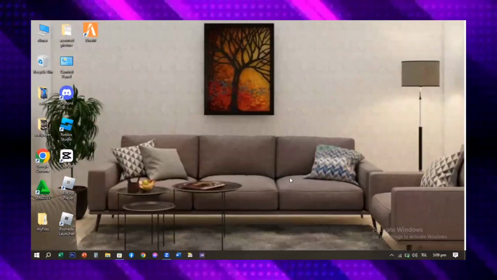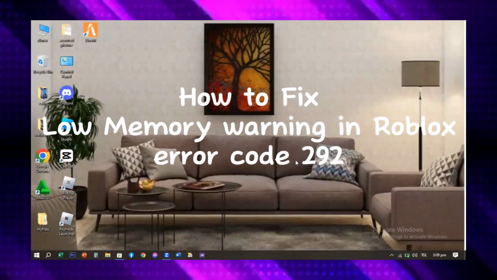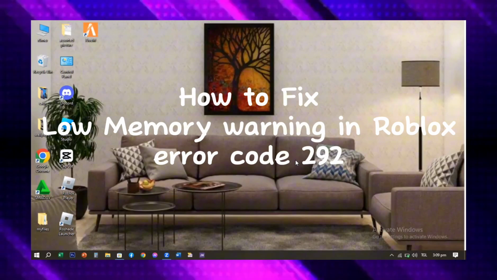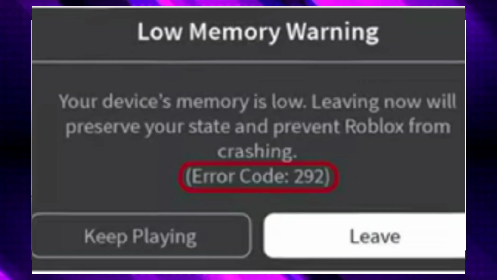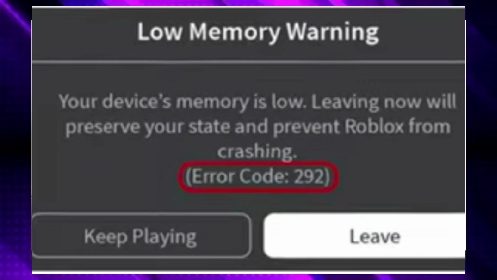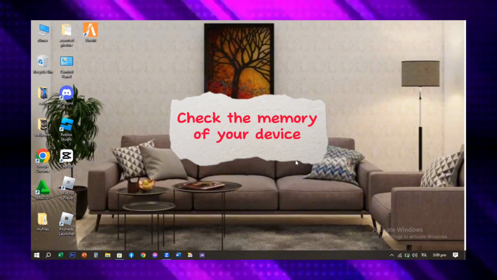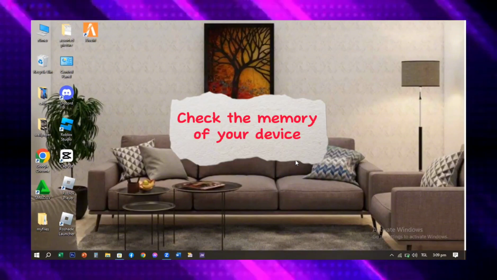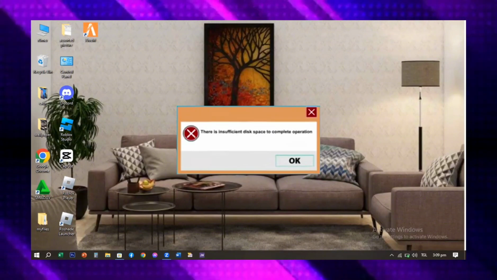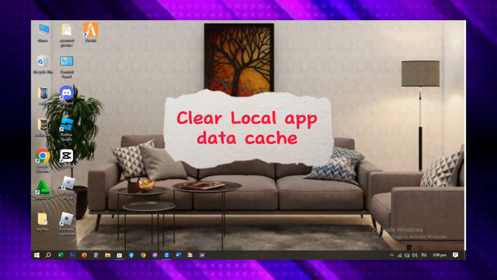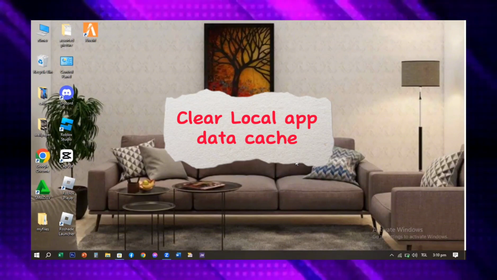In this video, I'm going to show you how to fix the low memory warning in Roblox error code 292. This problem occurs if your phone or PC doesn't have enough space. So the first method is to check the memory of your device and free up some space if needed. The second method is to clear the local app data cache.